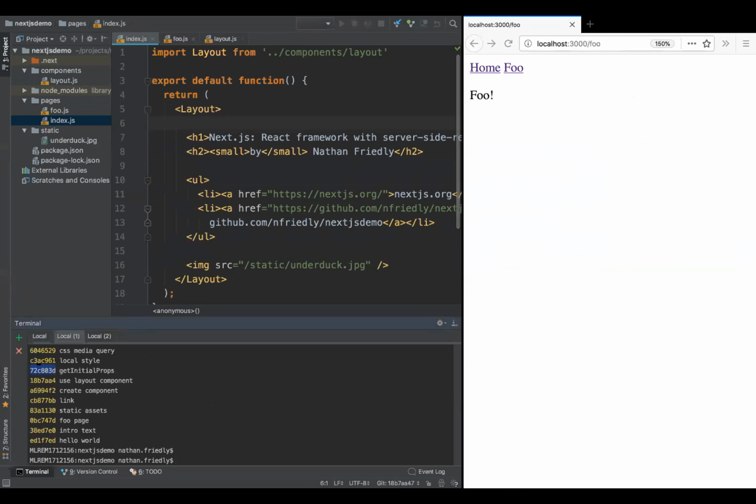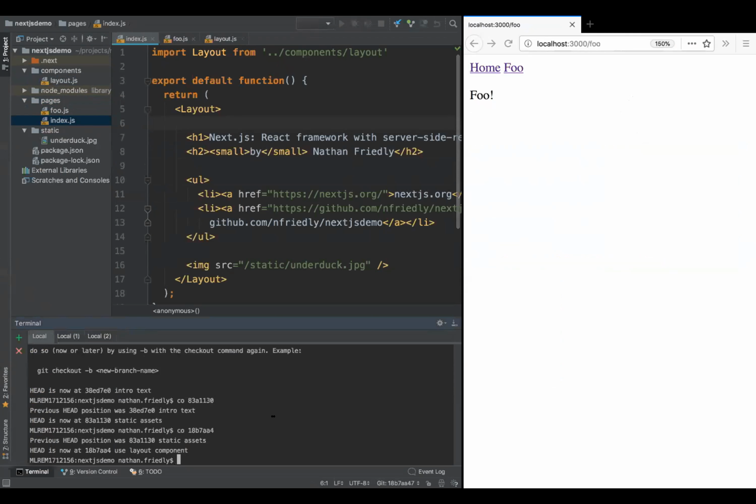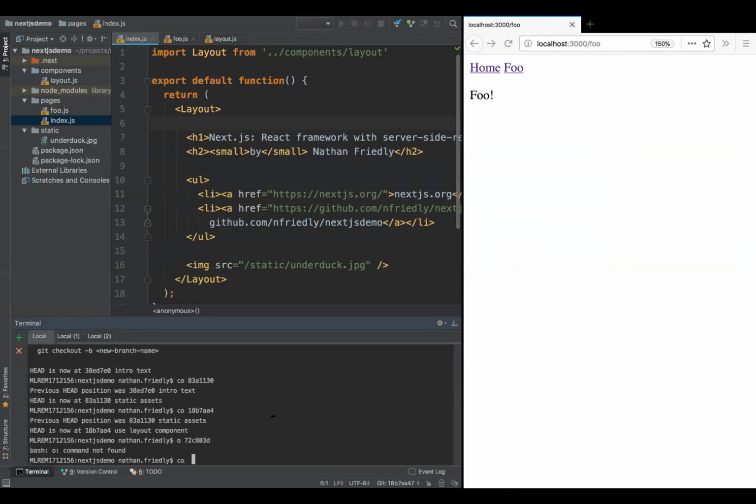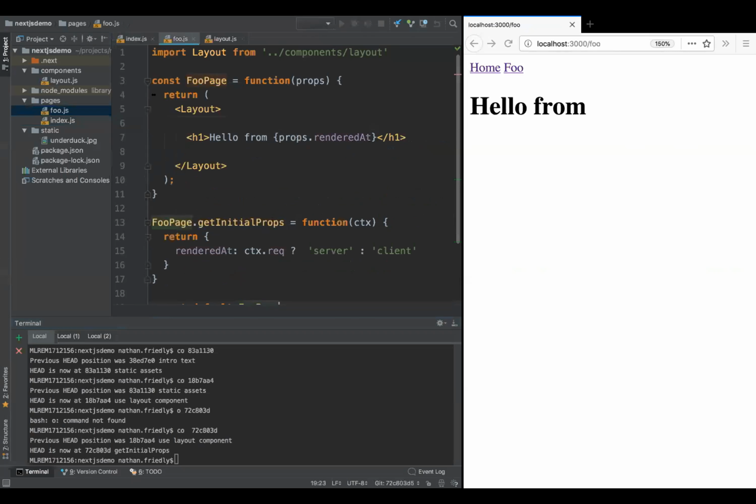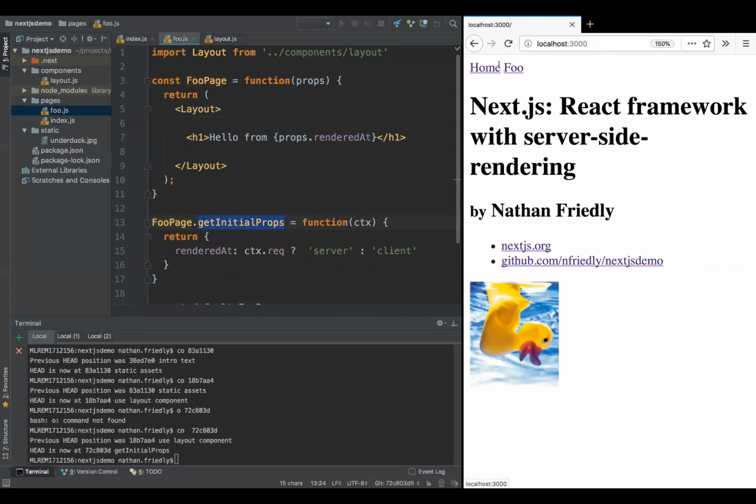The next thing I want to show you is getInitialProps. React has some life cycle methods where you can hook into different stages in the rendering process. Next.js provides one new method called getInitialProps. They pass you in a context object. It's got some different things. If it has request and response, then you know you're being rendered on the server. If it doesn't, then you know you're being rendered on the client.